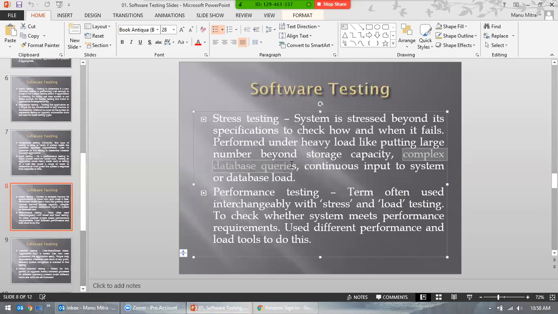In production, there is nothing manual. Everything is automated. No user will be intervening here. So that's what it means by complex database queries and continuous input to the system or database load. All this, when you are doing it, is called stress testing.